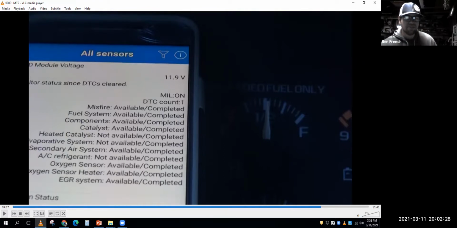So generally speaking, where people go wrong is they pull a code, they don't even write anything down, they just clear it. They say, oh, well, let's see if it comes back. Why do people do that? Well, probably because they don't know anything better to do. That was kind of an OBD1 strategy. It was not uncommon on an older car, an OBD1 car.